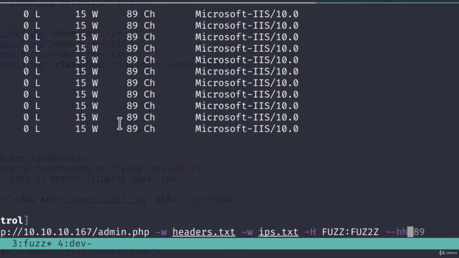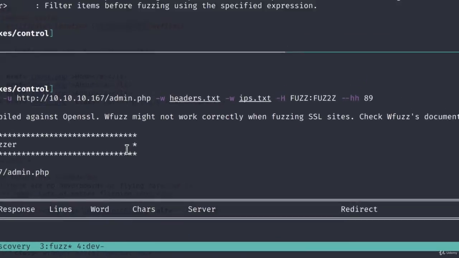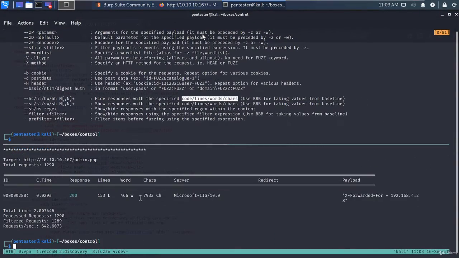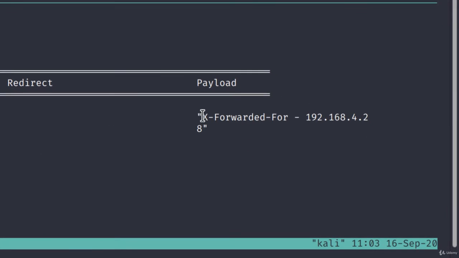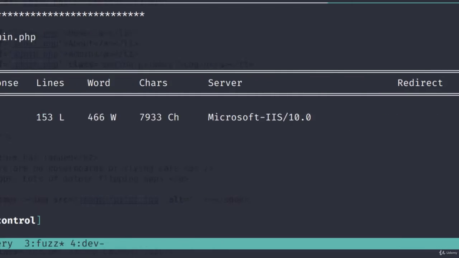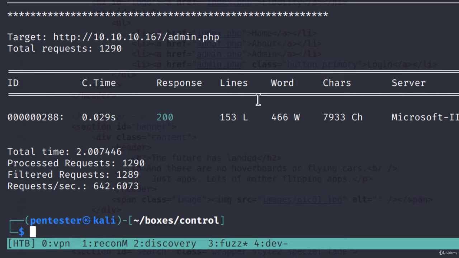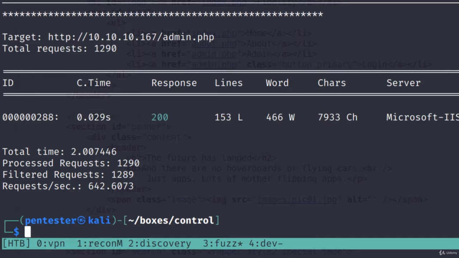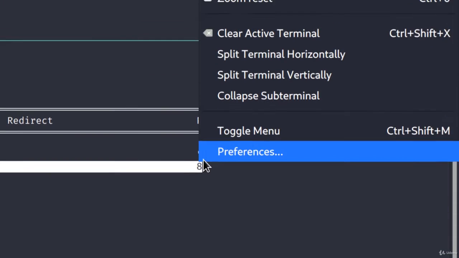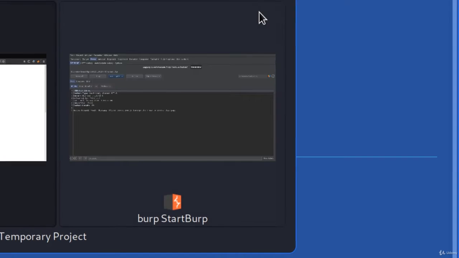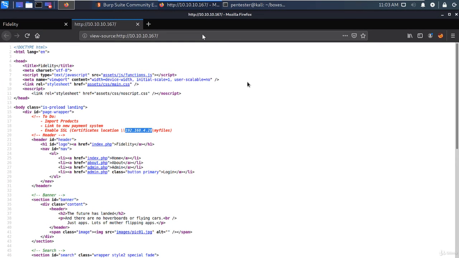Okay, let's go back here and we do a --hh 89. That looks a lot better. Now we see there's one particular header and IP combination that gets us a different response. It's still a 200 code, but we're getting 466 words back, or almost 8,000 characters back. Let's copy this and put this into Burp and see if we can figure out what is going on.